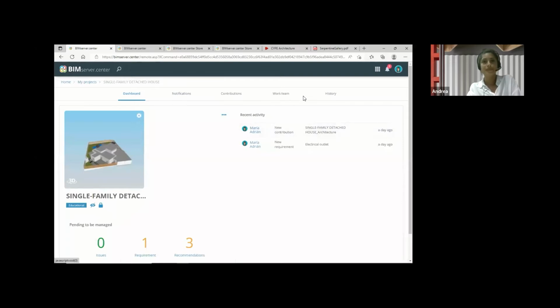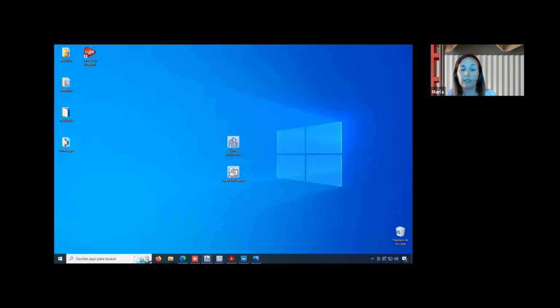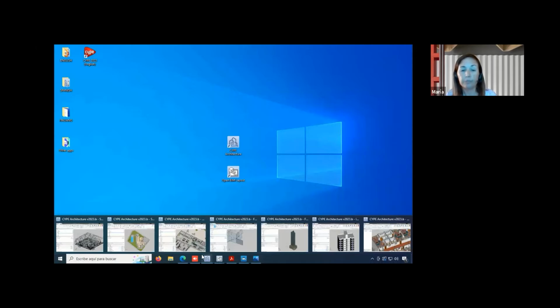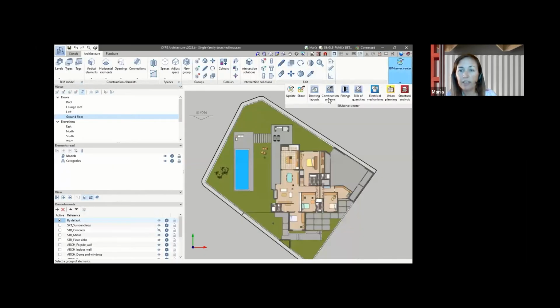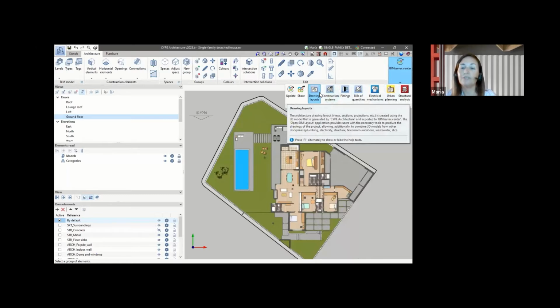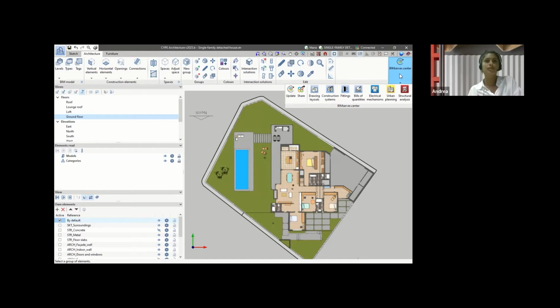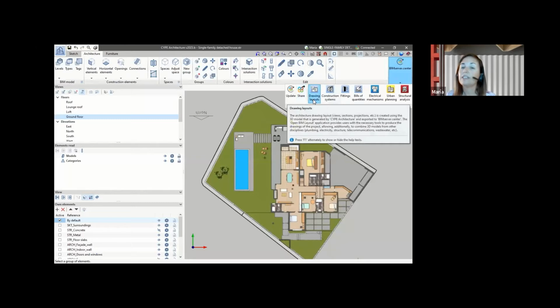What applications? There are a number of applications that can be combined with CYPE architecture. Here we have added maybe the most common ones, which would be the next step when we are starting from CYPE architecture. Just one question, Maria: can we also connect to OpenBIM layout from here? Yes, in fact, the first option given here is drawing layouts. That's the one we use to connect with OpenBIM layout.